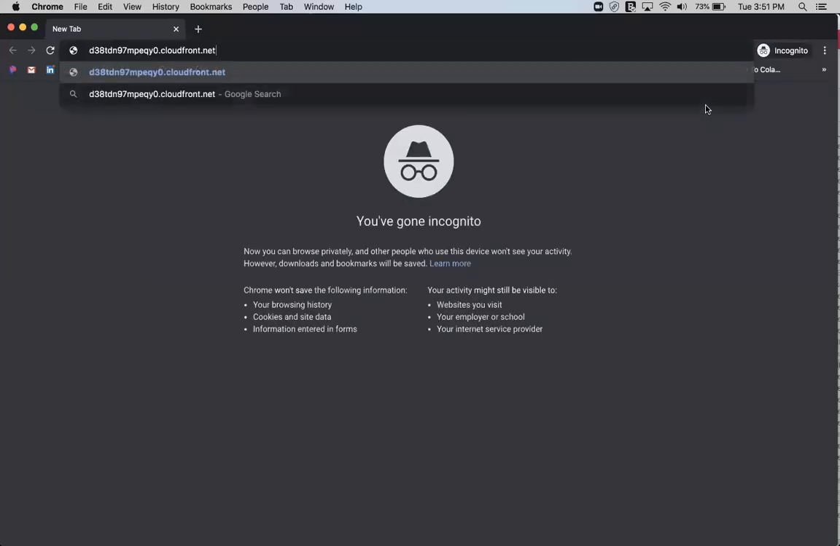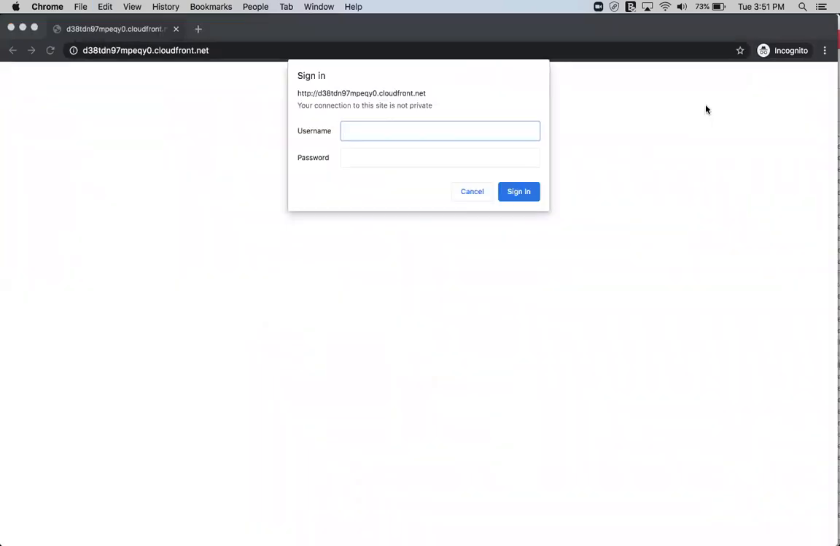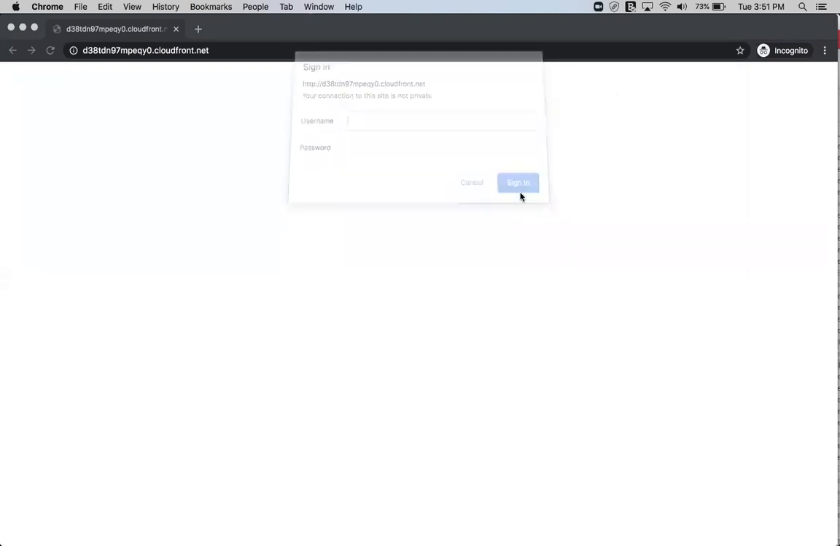It wouldn't ask for a username and authorization, but in incognito it will. And remember, the username was just user and the password was just pass. This is what my Lambda function is triggering. Remember, this is coming from Lambda. You go ahead and sign in.